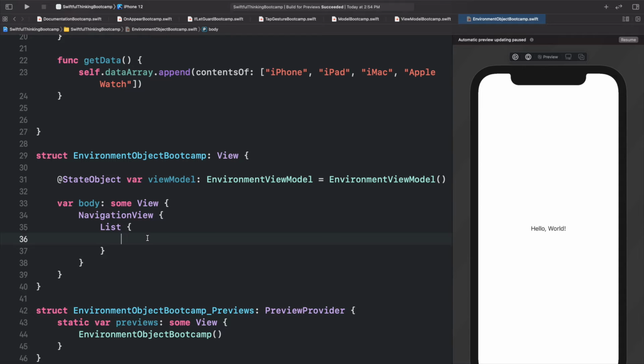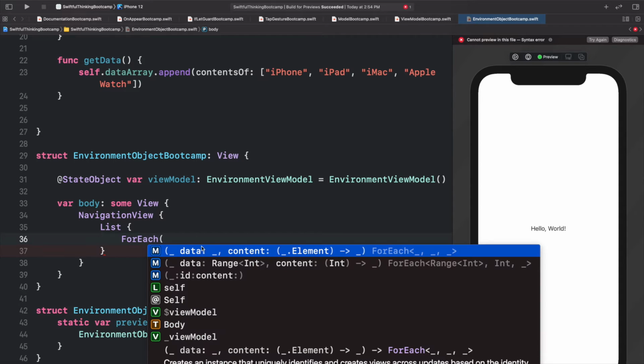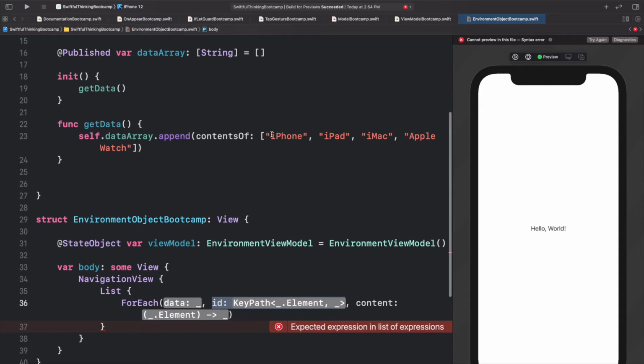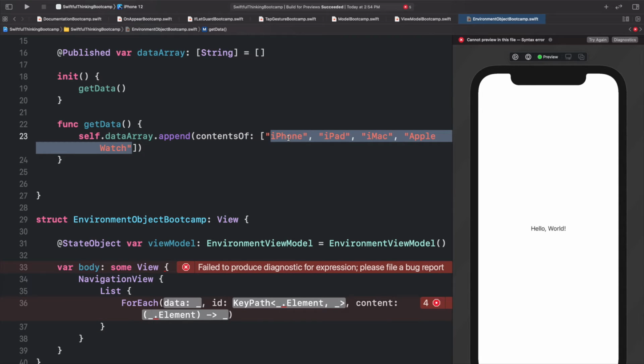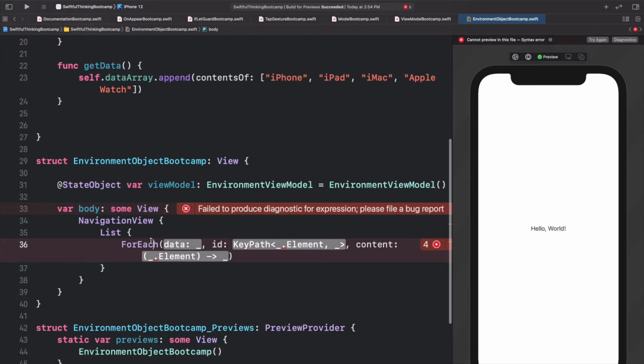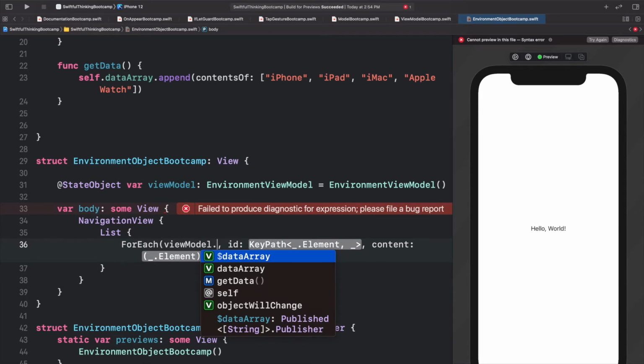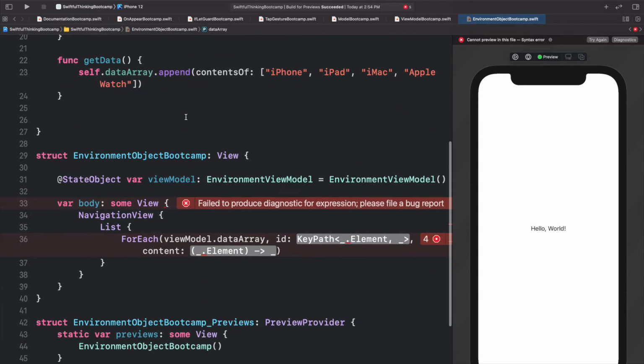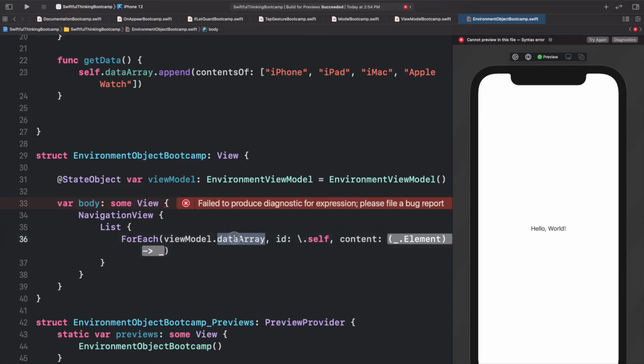And so in this list here, let's do ForEach, open the parentheses. Let's use this third completion here with the ID. We're using the ID here because we don't have IDs for all of these items because these are just strings. In the last video, we used a custom data type that conformed to Identifiable. So because they had IDs already, we used the other ForEach completion. But since these don't have IDs, we're going to create IDs in this loop here. So let's just do the data is going to be viewModel.dataArray. Again, that's referencing this view model and then the data inside. The ID will be \.self. This is just creating an ID basically for each of these items in the data.